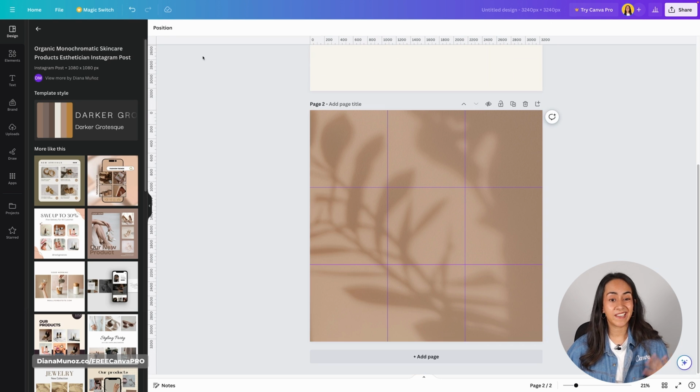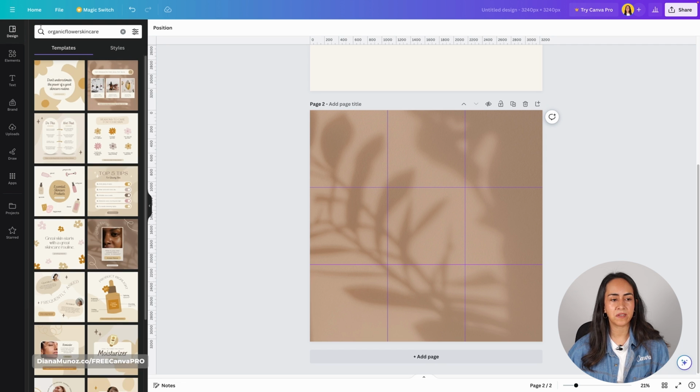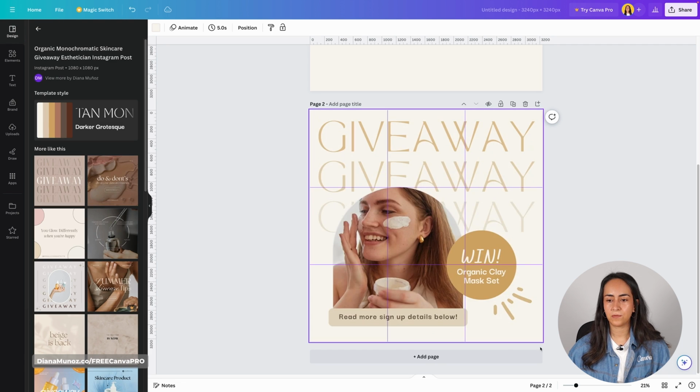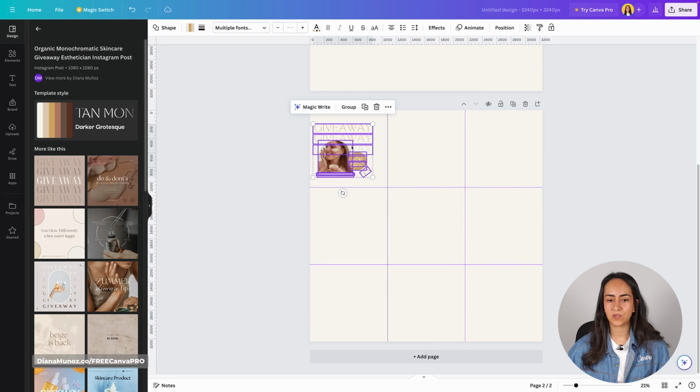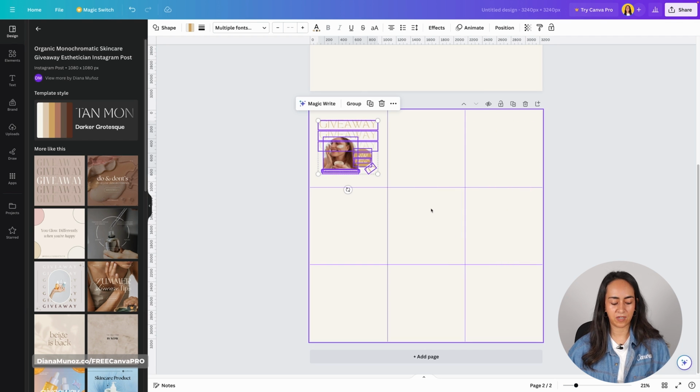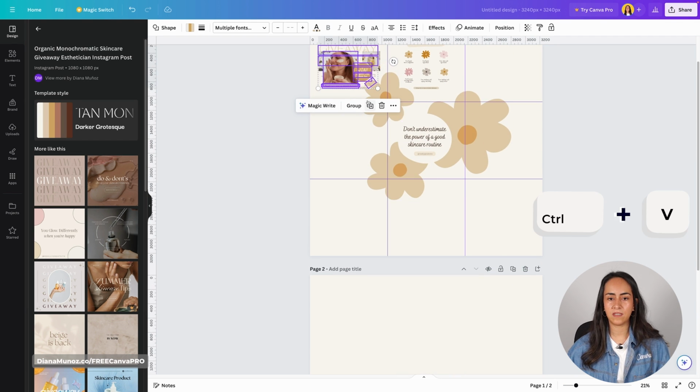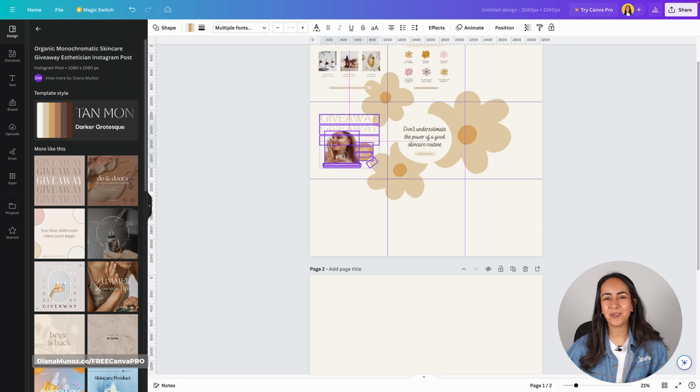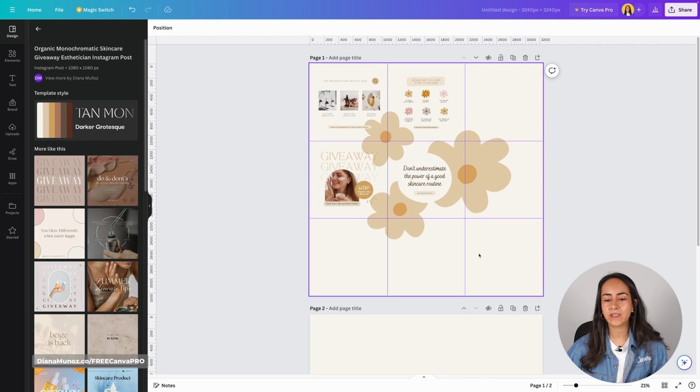I'm going to follow exactly the same steps, going to page number 2, going back to my collection, selecting another template, reducing the size so it fits one of these little squares, Ctrl X, Ctrl V, and then reposition. I'm going to follow exactly the same steps to fill these empty spaces, and I'll see you in a second.